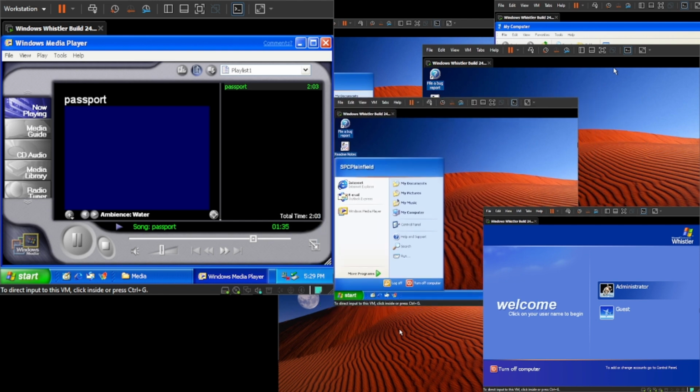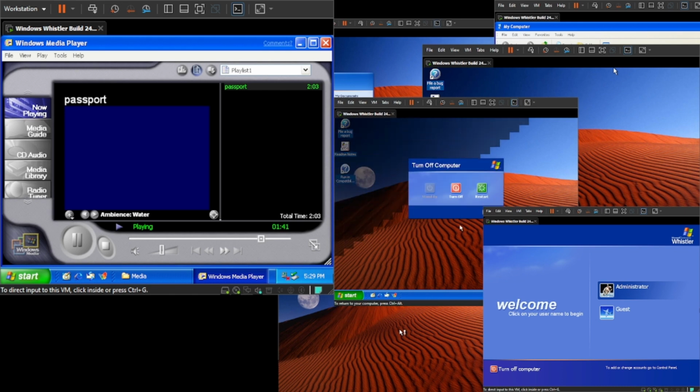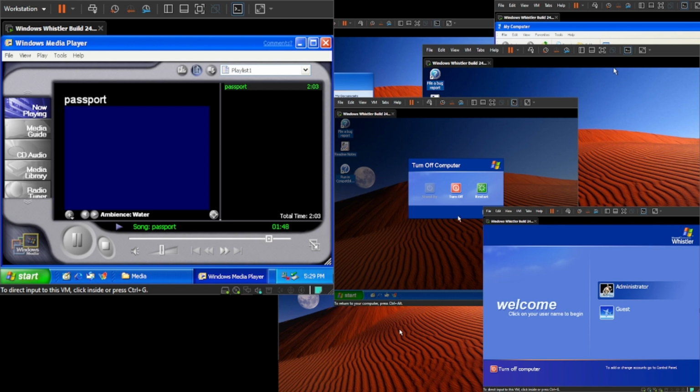My gosh. And then also the turn off computer menu is almost final as well. But otherwise, that's really all there is to see here. That restart button is also final. All these buttons are final too.